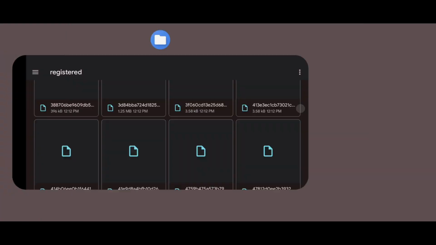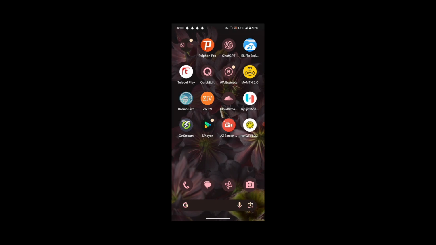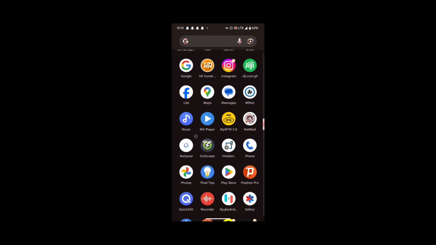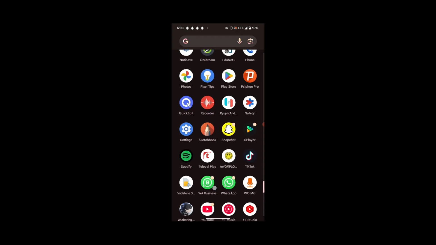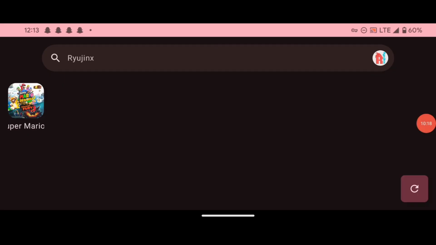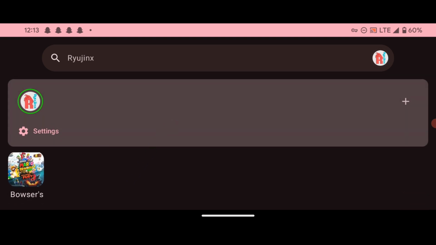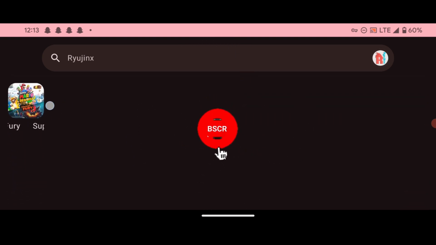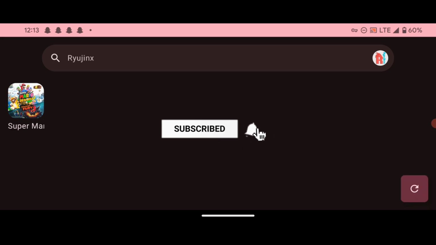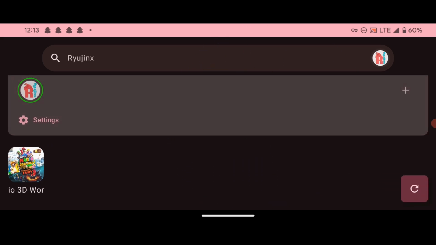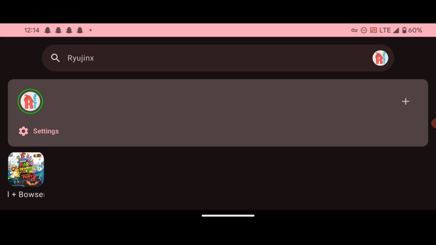So now let's exit the Ryujinx app and relaunch it again. Okay, so here we can see our games because we added the game folder. So we are done with the installation of the firmware files. So with this, you'll be able to play most of your games without crashing.